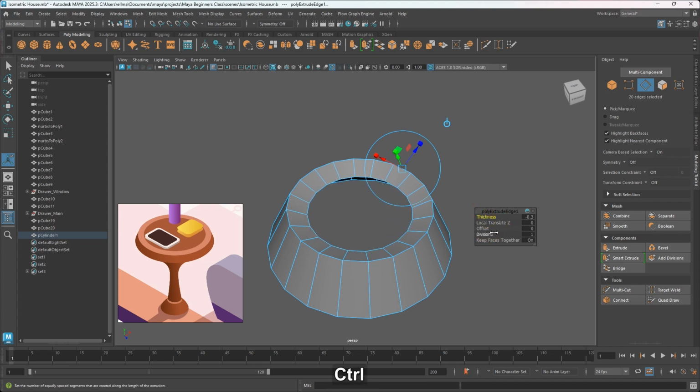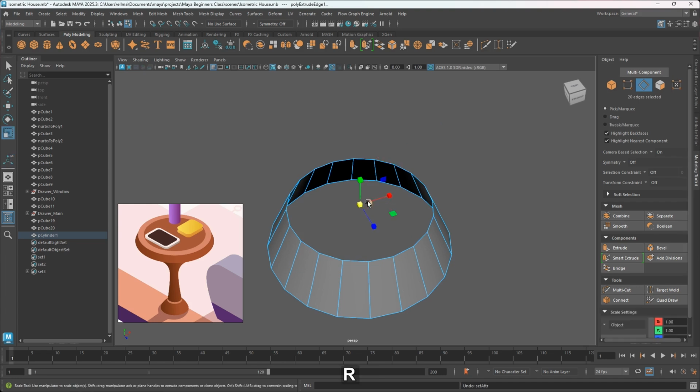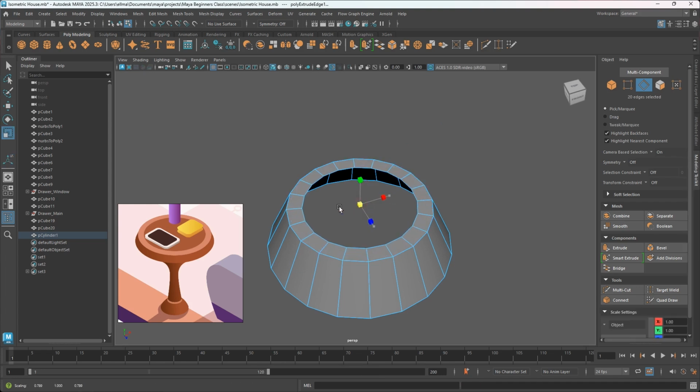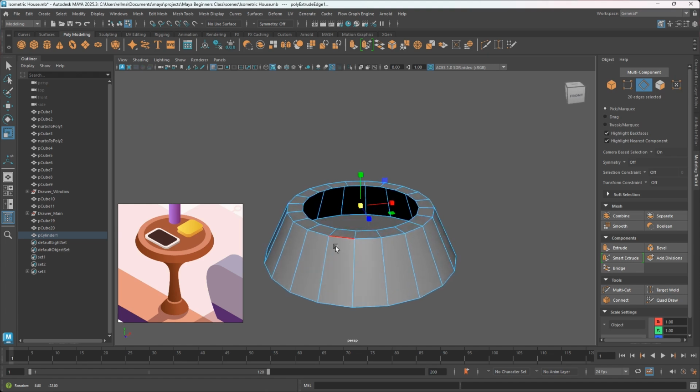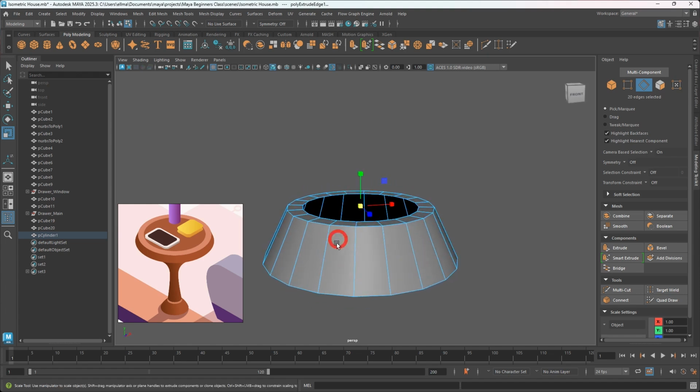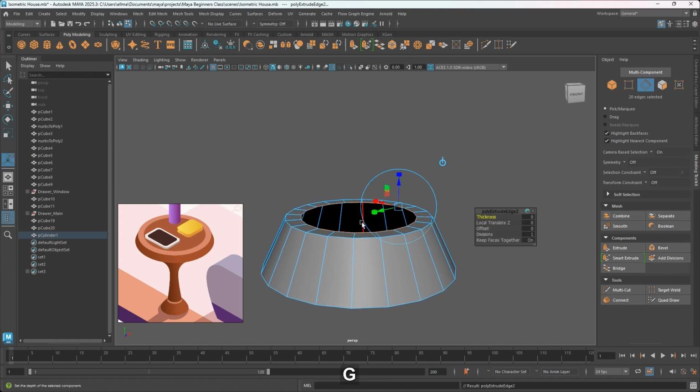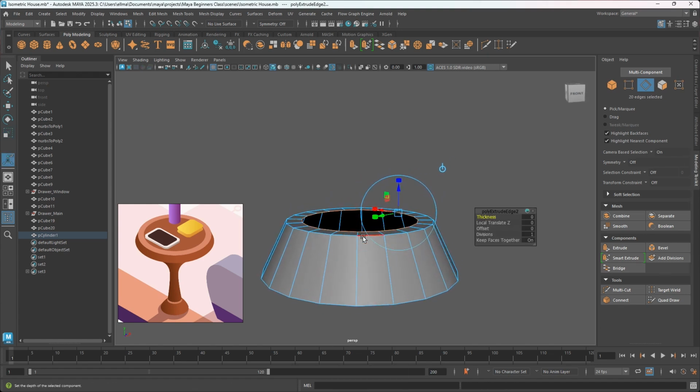It's not making any sense. So now I'm going to hit R and scale this inward. So this is what I want. I want it to be like this. Now we're going to create this stand here. We're going to hit G to repeat the last command we give to Maya.